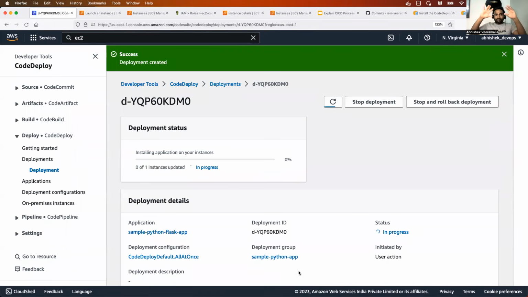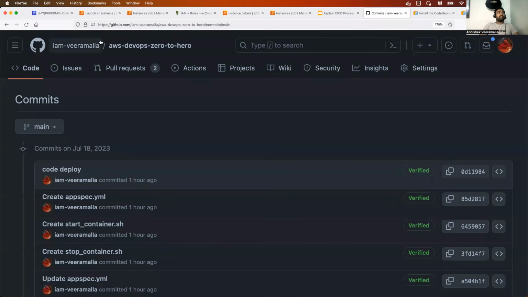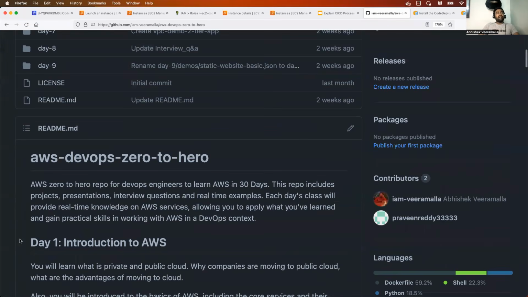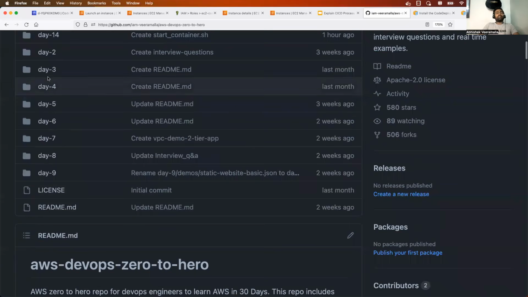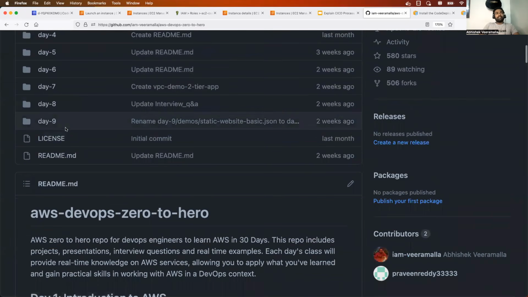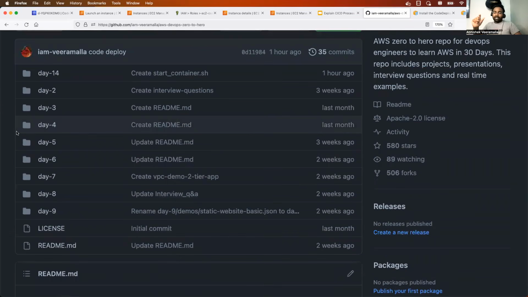So you have set up this entire thing, but now you will notice that the deployment process will fail. The reason is inside this one, right here. If you go to my AWS deploy 0 to hero, I haven't provided it at the root of your GitHub repository. You have to provide the appspec.yaml, right? So appspec.yaml always has to be at the root of the repository.